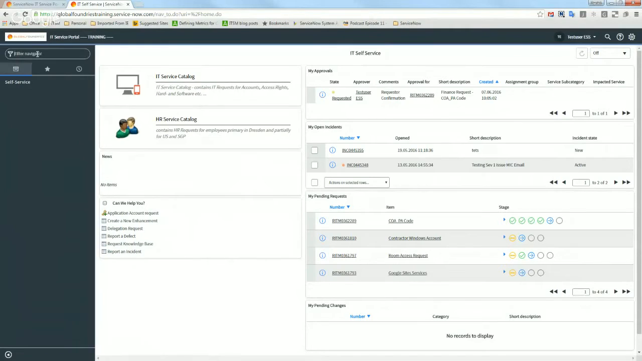Let me try HR. Yeah, so it brings up all the modules within an application, and it becomes very easy to navigate within the filter.